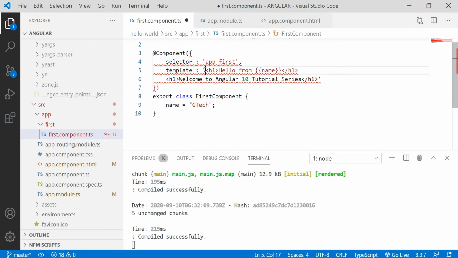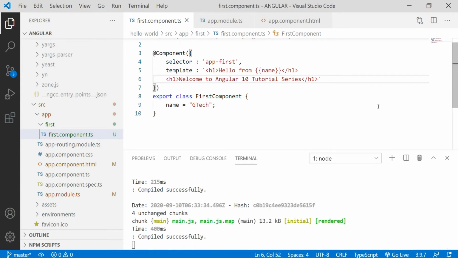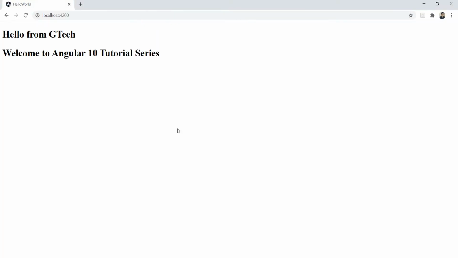Let me add the backtick character and save the TS file. And if you notice, now we are able to see the desired output. Let us style this text a bit.